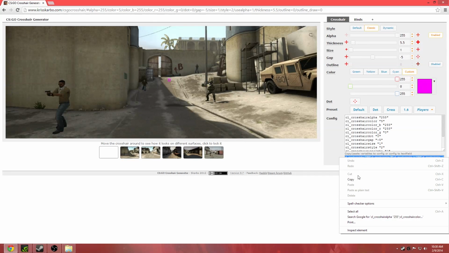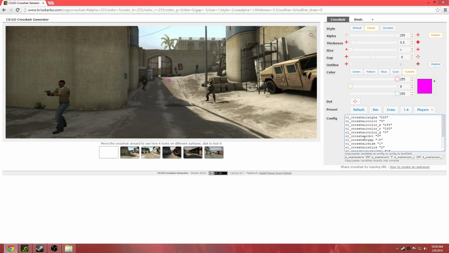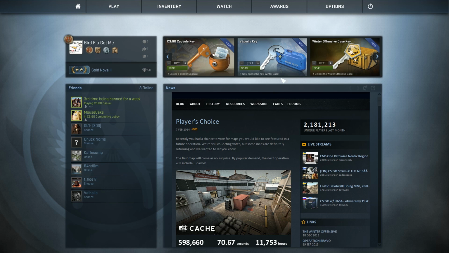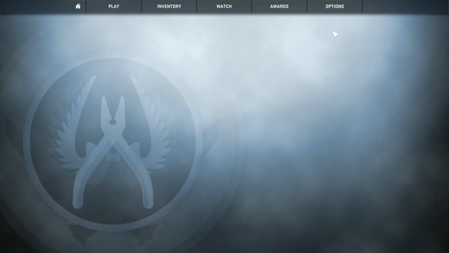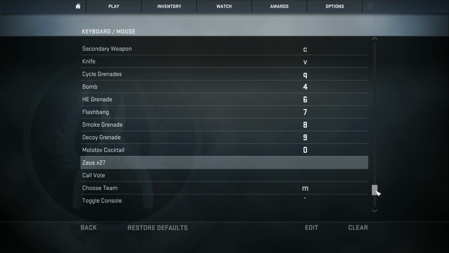The bottom one is entered directly into the console. The top one is not. That's just your configuration. So make sure you copy the bottom link directly into console. Okay, once you have CSGO opened, you're going to go to your options. And first, what I want you to do is check your keyboard and mouse and make sure that you have your toggle console on.